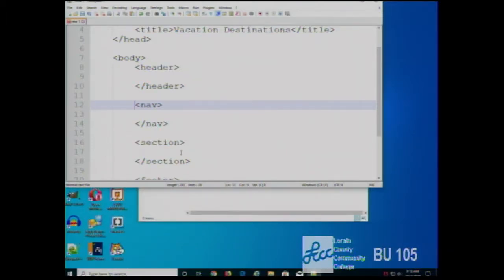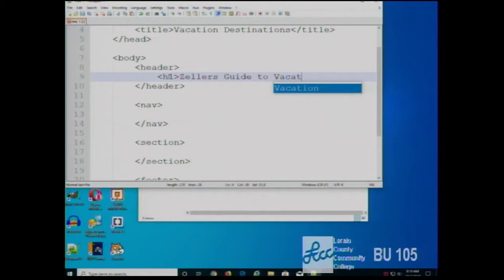Because up to this point, most of our layouts have looked very similar. They've been very much, you start at the top and you go down the bottom of the page. We're going to vary that up quite a bit here. Our first layout is going to look like that, but subsequent layouts are going to look different. So, I'm going to put an H1 in here. Zeller's Guide to Vacation Destinations.